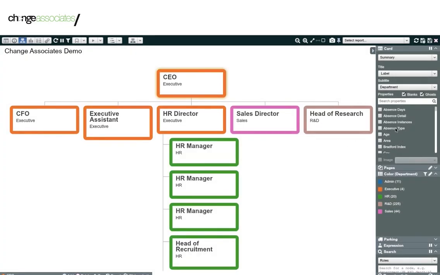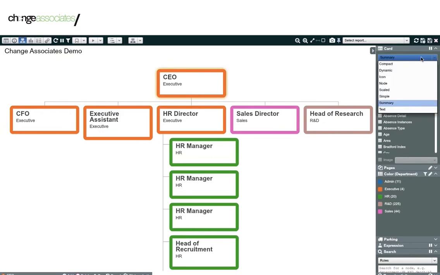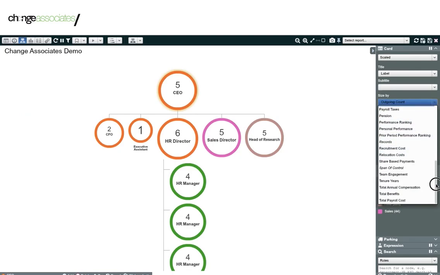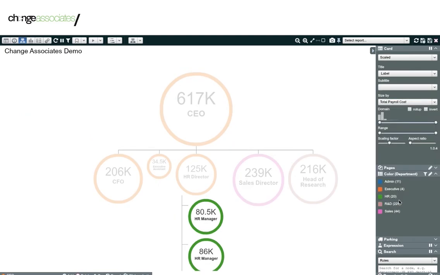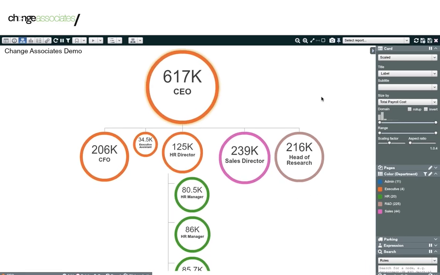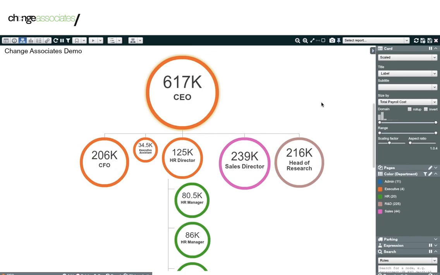And an org chart that allows you to really understand the organisation and make comparisons is this scaled org chart here. And we would typically look at FTE, for example, or we might look at total payroll cost. So let's have a look at that now. And what this is showing us now is that the CEO has a total payroll cost of £617,000, and we can see for the sales director it's £239,000.